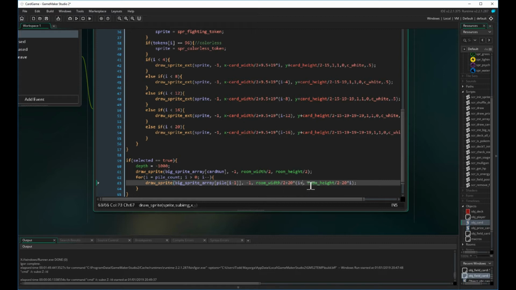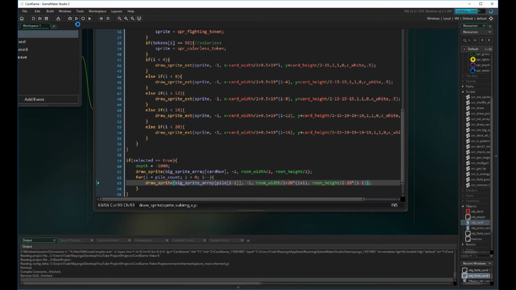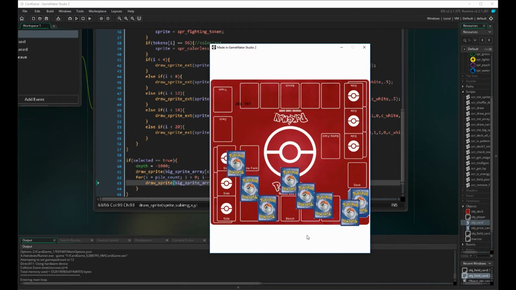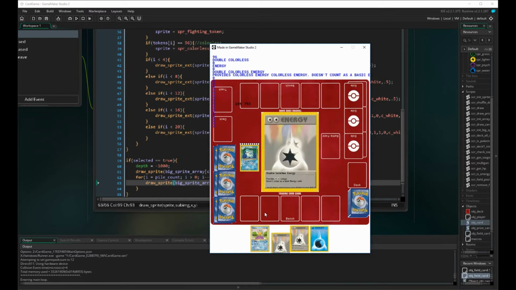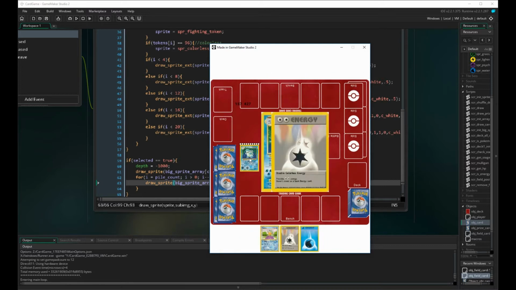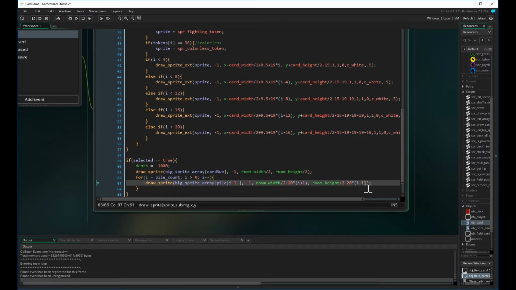So I'm going to want to add that by 1 because if we get to the 0 position in the card pile, it will draw that card right behind the field card, and we don't want that. So let's see if I did this right. So if I drop this card here, it did draw the sprite, but it didn't change its Y direction. And I think that's because we subtracted I instead of adding I. So let's rerun that.